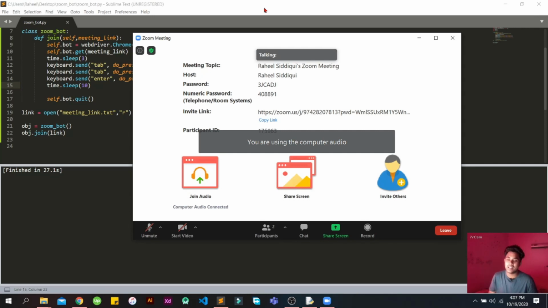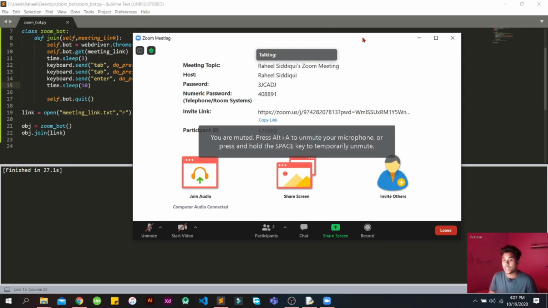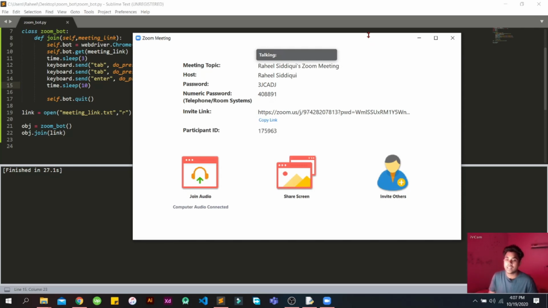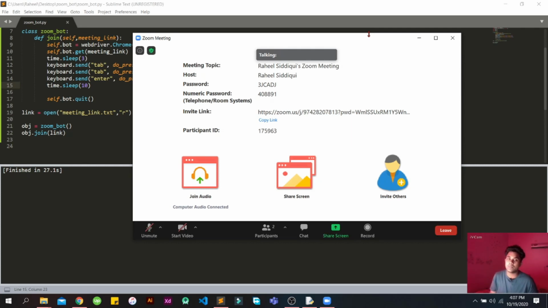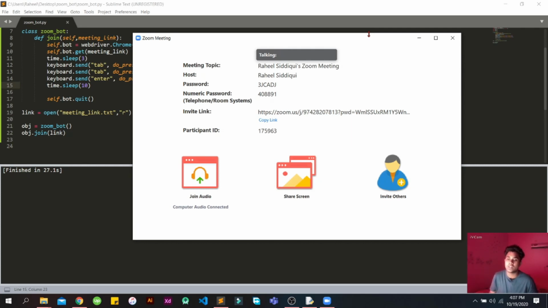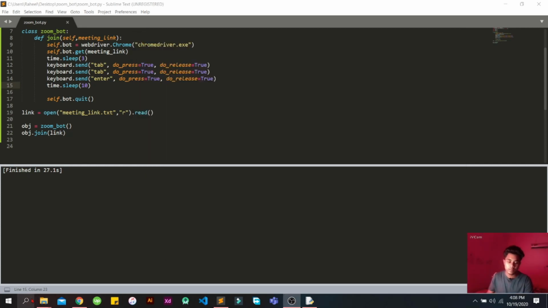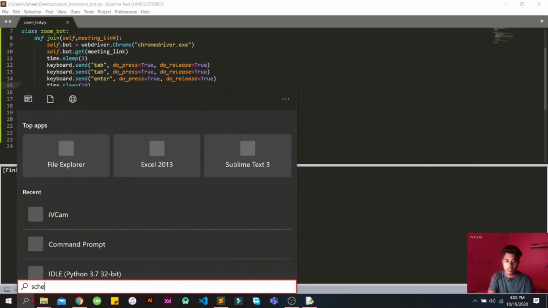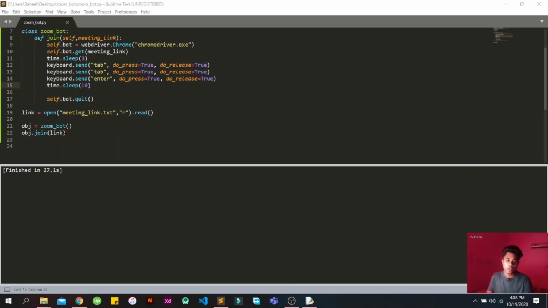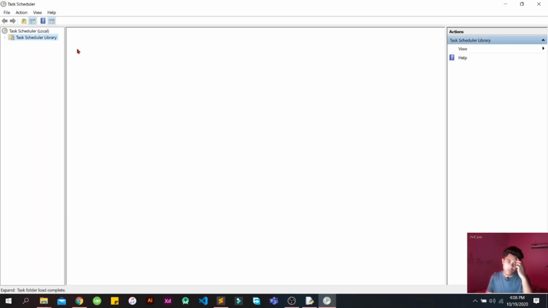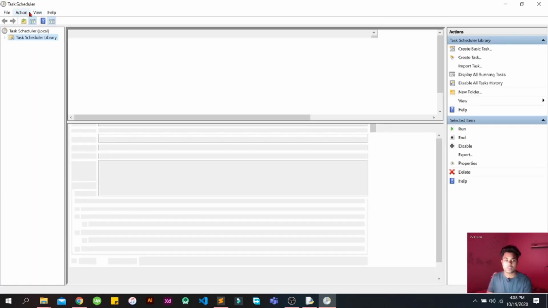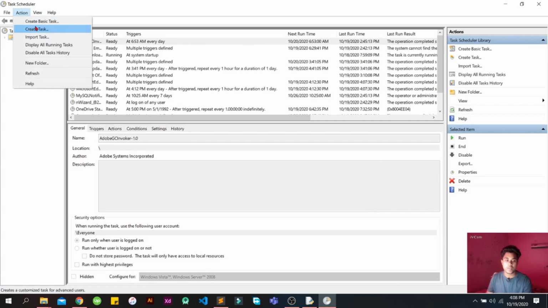So after that you have to schedule the app. I'm gonna be showing how to schedule. You guys can leave your computer open, and you can just play or sleep or go anywhere, and it will join the meeting automatically. To schedule it, there is a built-in app in your PC, Task Scheduler. You have to open this app, and now you have to go to this Action button and create task.